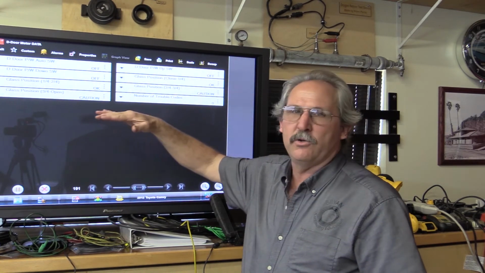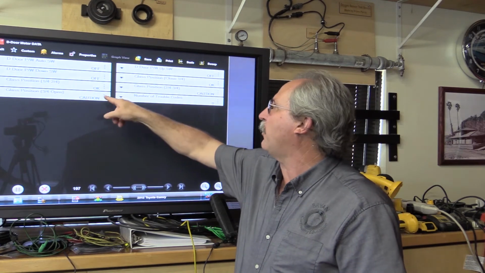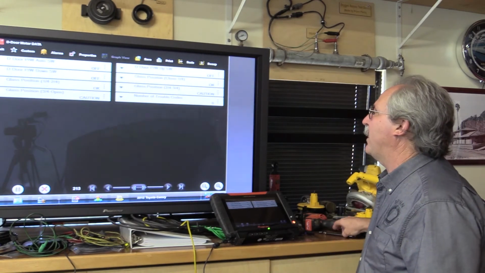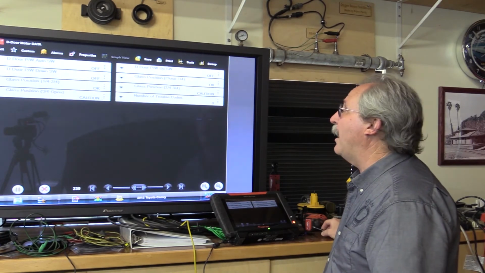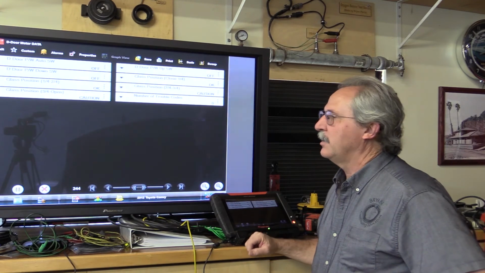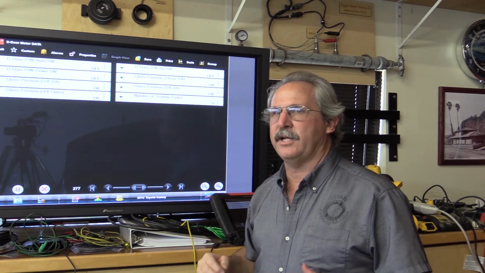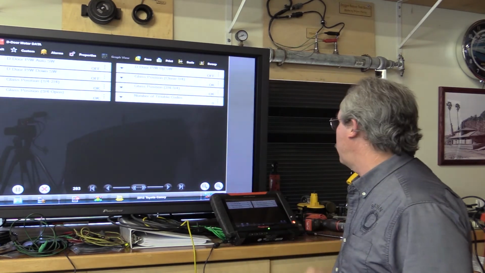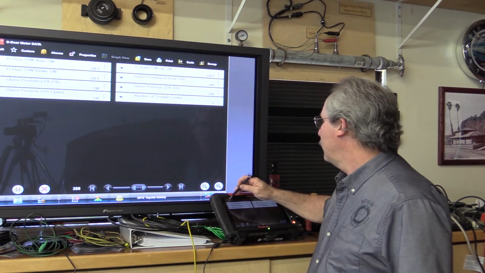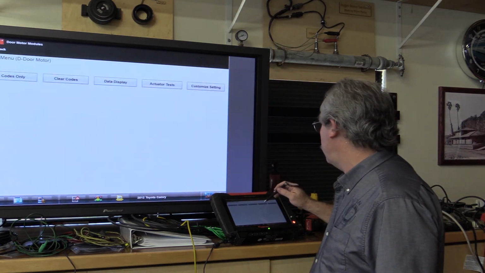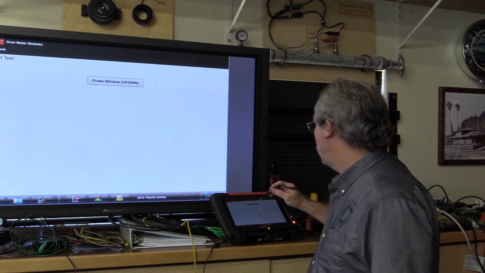So maybe the window's not working, not because anything's broken, but because the track is stuck. Maybe they got a little kid in the car that stuck things. So now we can put the window back down. Now let's put the window up again and see if we can get rid of this caution. And see, now it went through and it's okay. So this is why when we test things, we test them multiple times. Let's go down again. So now I'm going to exit out of this and go to actuator tests.